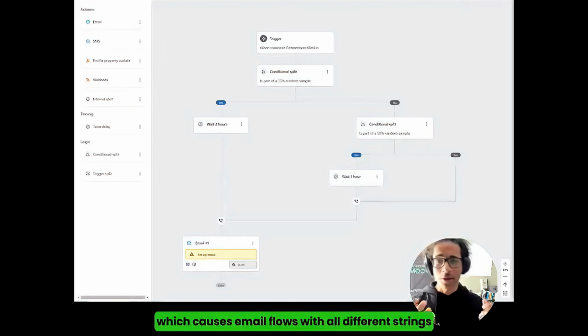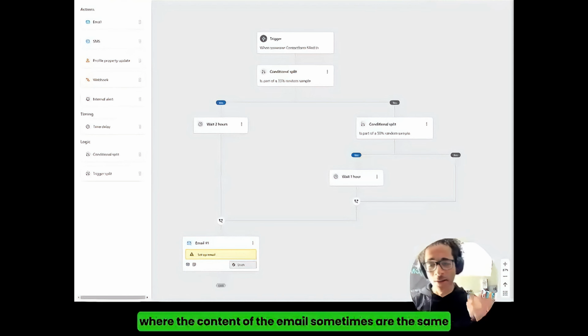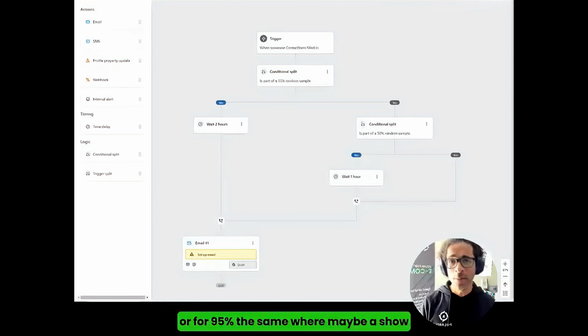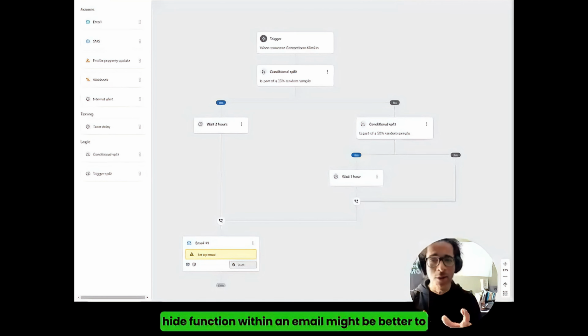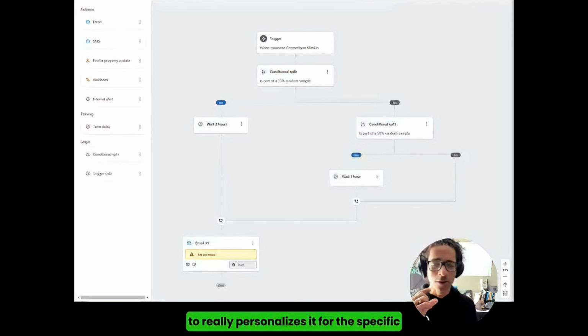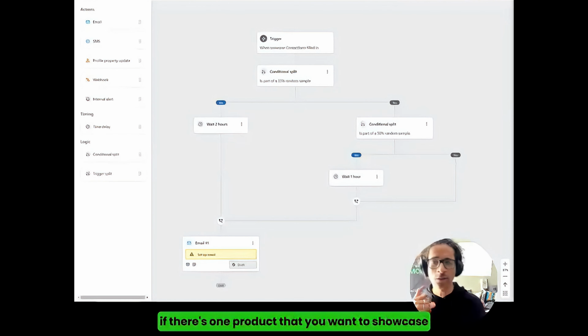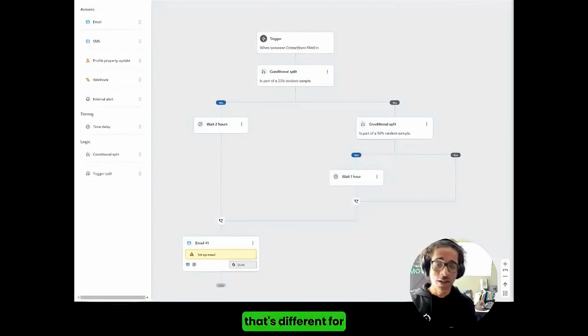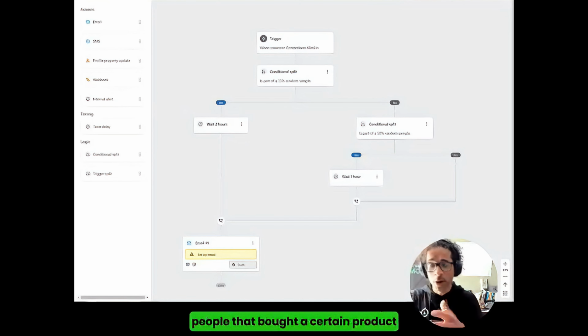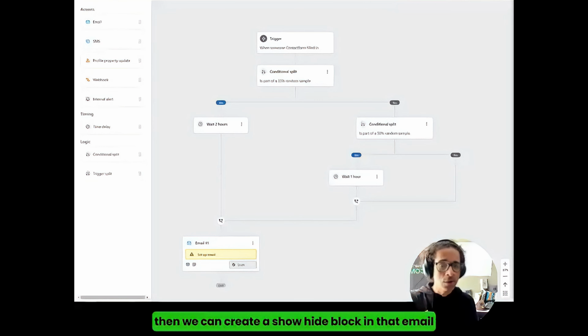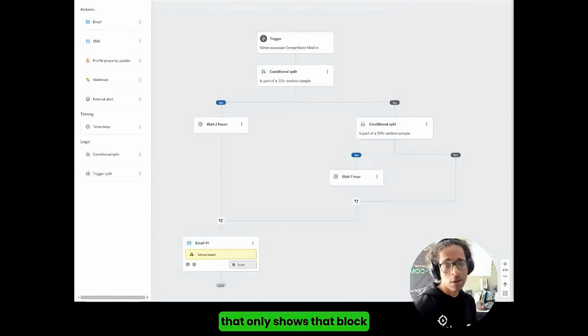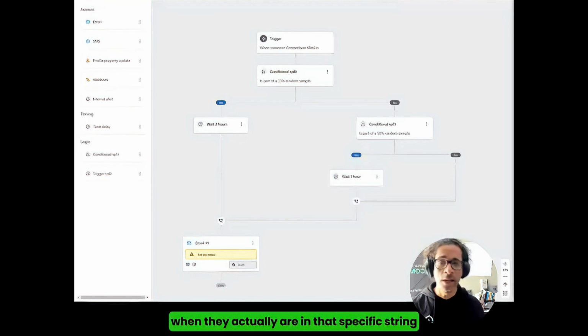this, which causes email flows with all different strings where the content of the emails sometimes is the same, or 95% the same, where maybe a show/hide function within an email might be better to really personalize it for that specific split that you created. So for example, if there's one sentence that you want to change, or if there's one product that you want to showcase that's different for people that bought a certain product, then we can create a show/hide block in that email that only shows that block when they actually are in that specific string.